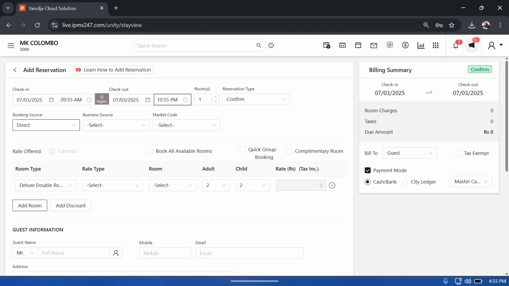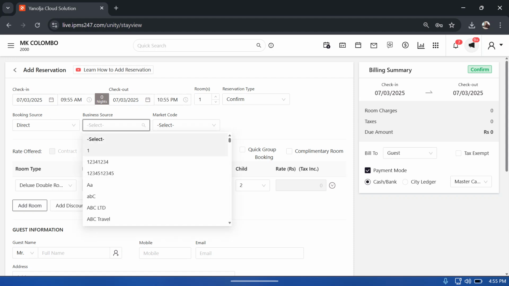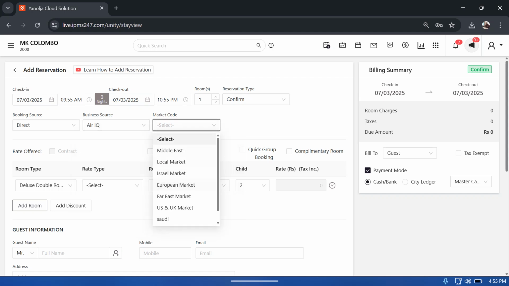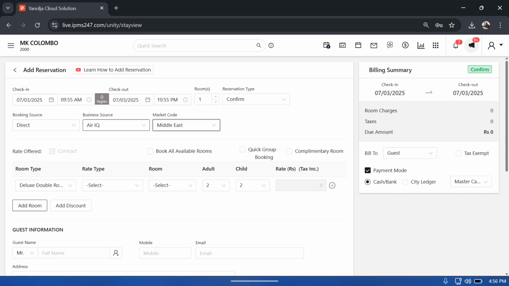So here you indicate the source of the booking. You select the business source, whatever you call the business source. It could be AIQ, whatever. Then from where is this business coming? But these business sources and market codes can be tailored according to what you have. Whatever is the name of your business sources, we'll have it created. So then the next thing is the room category we selected from it.